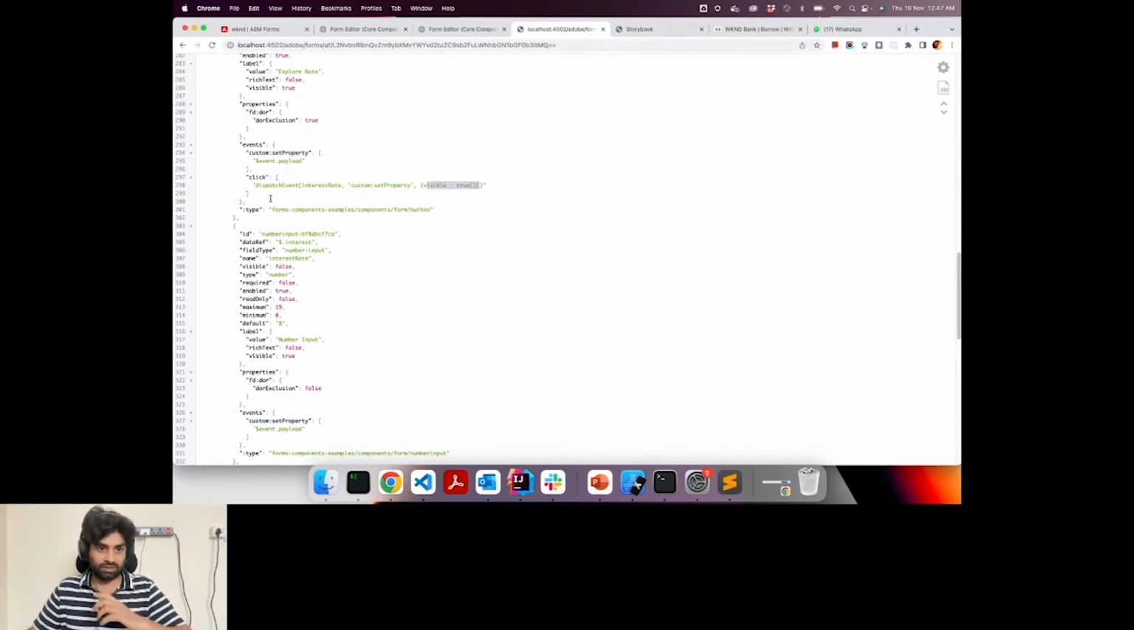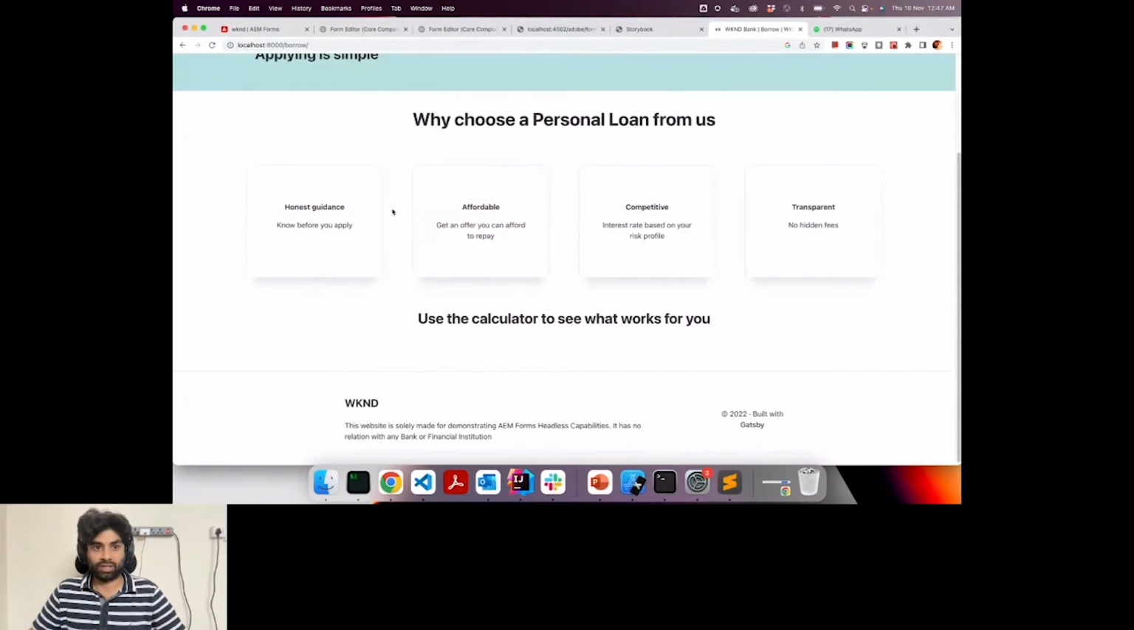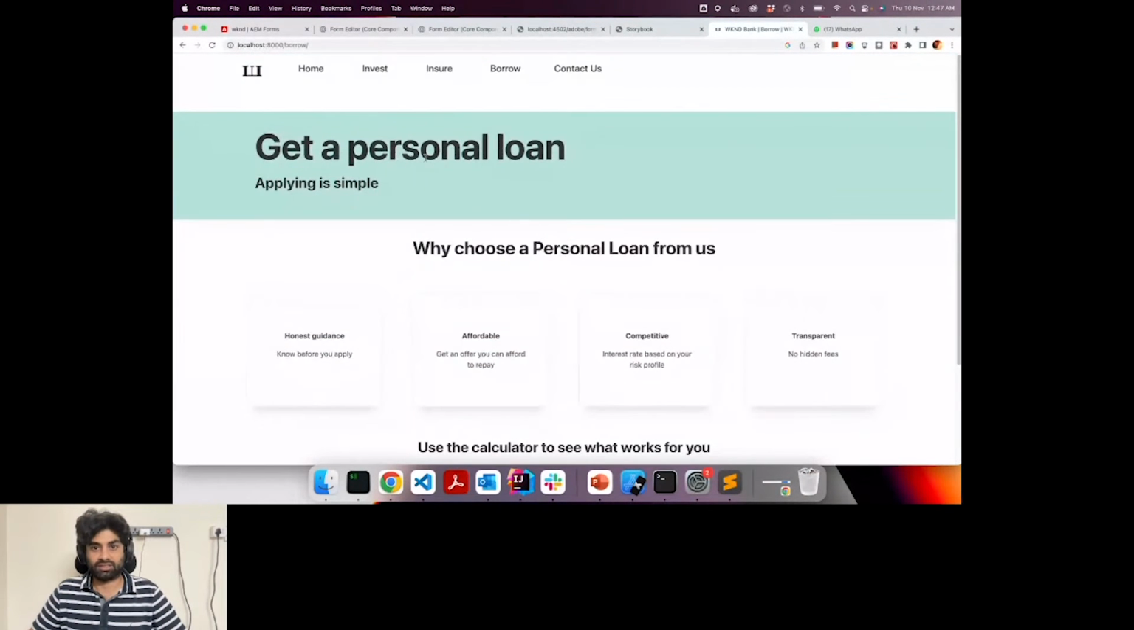These rules, this expression language, the JSON formula that we are talking about, it understands that and converts it, finally executes that in the browser and adds the dynamicity to the form. So let's see how we can actually embed this form in this React-based Gatsby application.